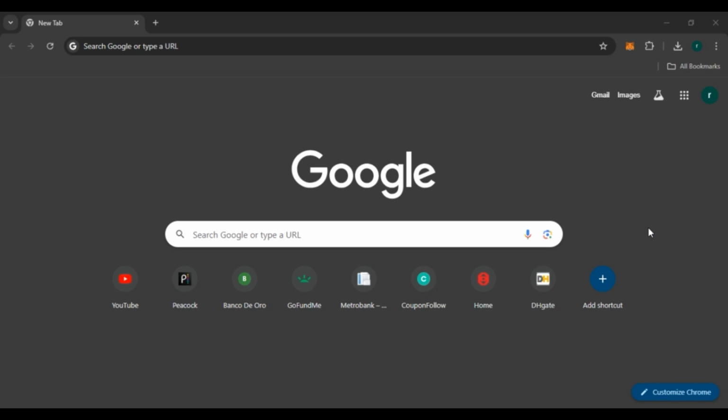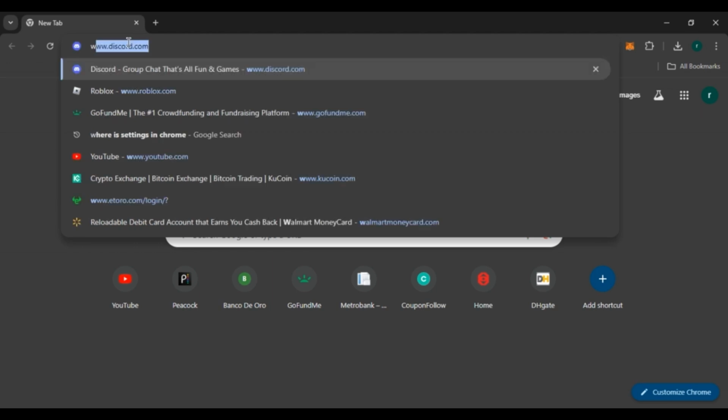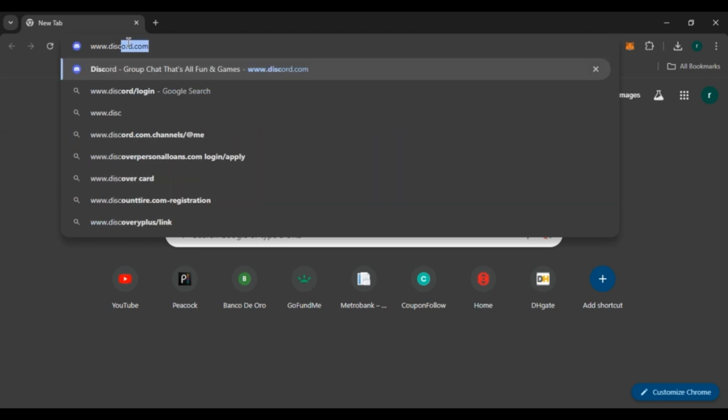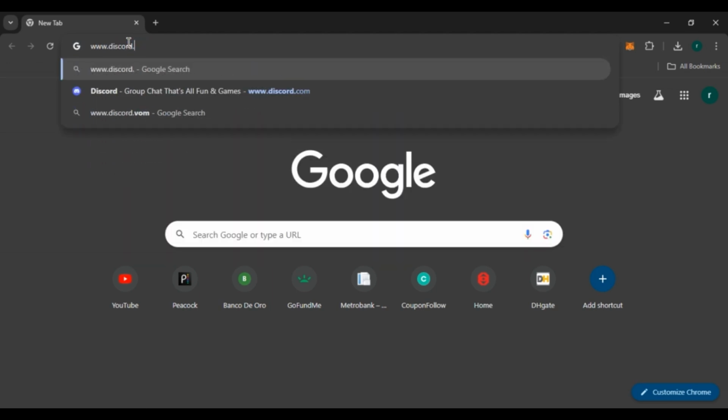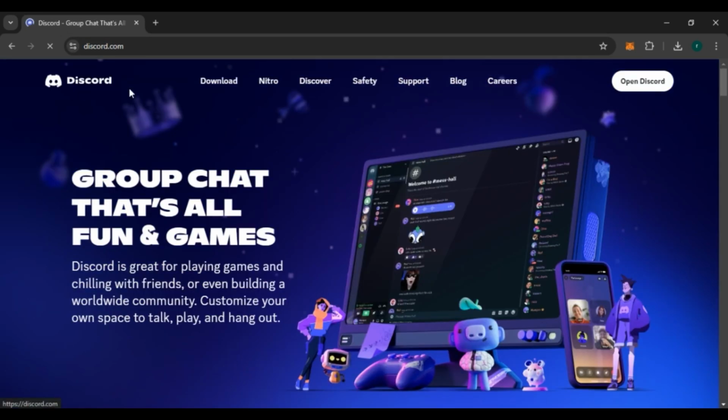So first of all, what you have to do is launch any browser of your choice. You can see over here, I've opened Google Chrome. Now click on the search bar and type in www.discord.com. Press enter. Now you'll be led to the official website of Discord. At the top right corner, you'll be able to see the option for Open Discord. All you have to do is click on it.